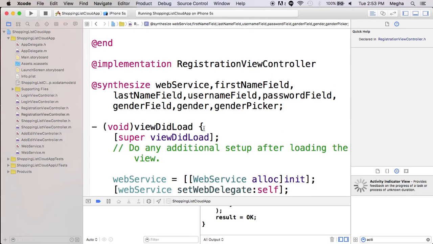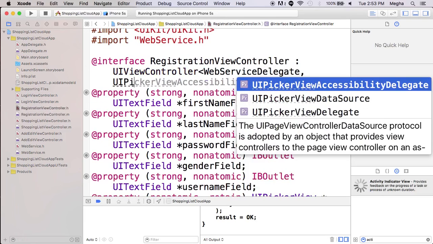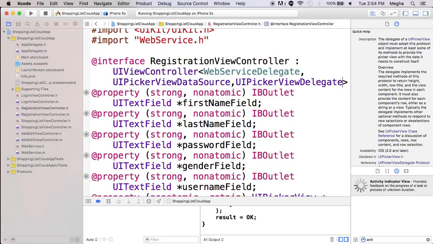Gender picker. When you add a UIPickerView, you need to add two protocols, because you need to listen to which picker item has been picked and also tell which data it is going to load. So you add UIPickerViewDataSource and UIPickerViewDelegate. It's similar to the table view controller, where you add table view data source and table view delegate wherever the table is coming. But in this case, it's a picker, so we are adding both.